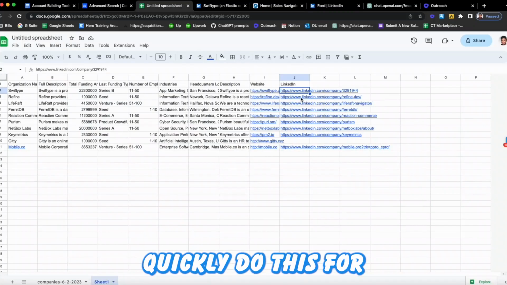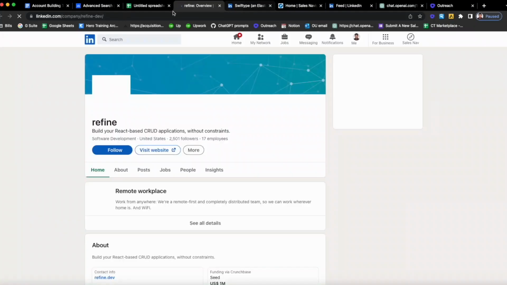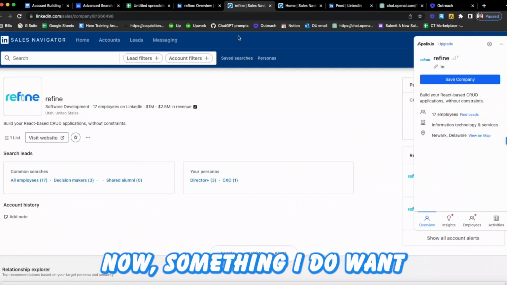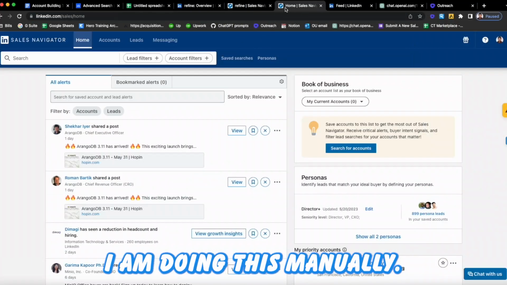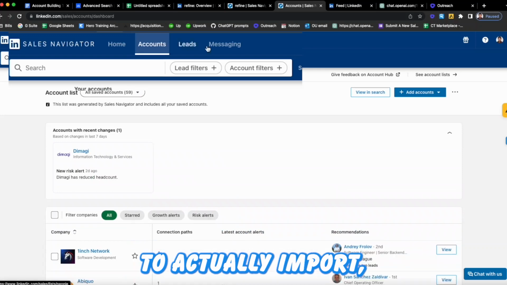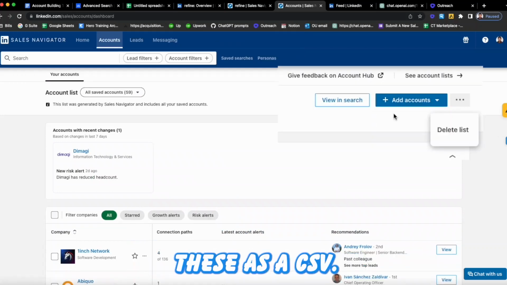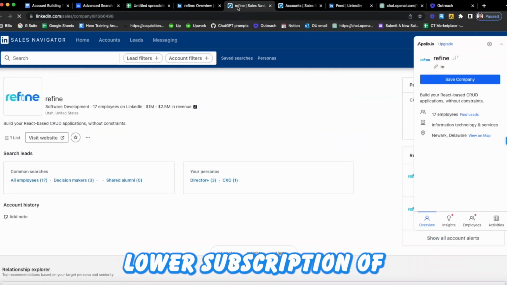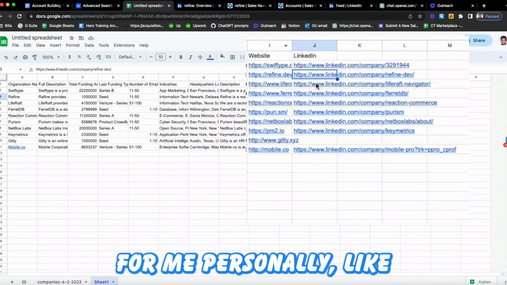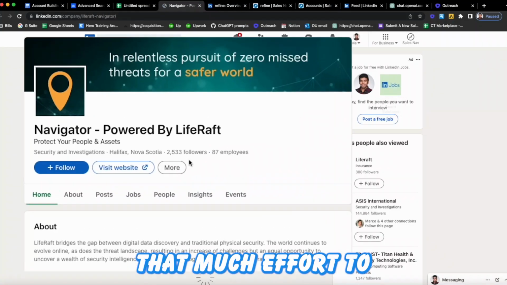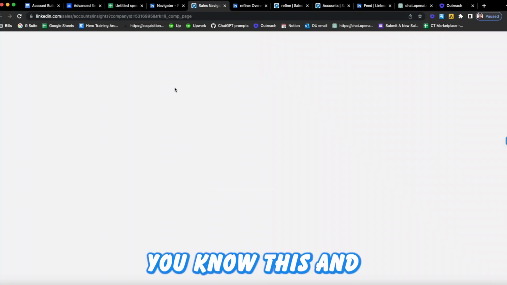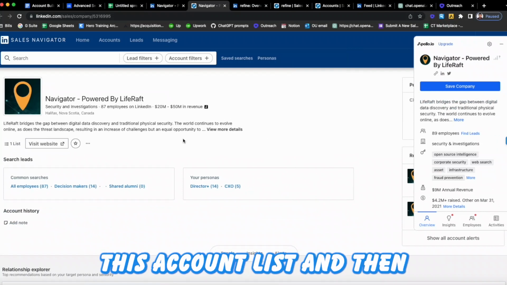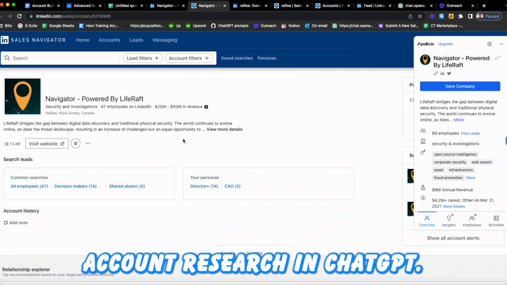I'm going to quickly do this for some of these accounts. I just come into More, View in Sales Nav. Something I do want to call out is that I am doing this manually. There is a way to import these as a CSV. I don't think the functionality is open to me since I'm on a lower subscription of LinkedIn Sales Navigator. For me personally, it doesn't take that much effort to click this and save an account to a lead list. So I'm going to quickly save this account list, and then we'll dive into doing the account research in ChatGPT.